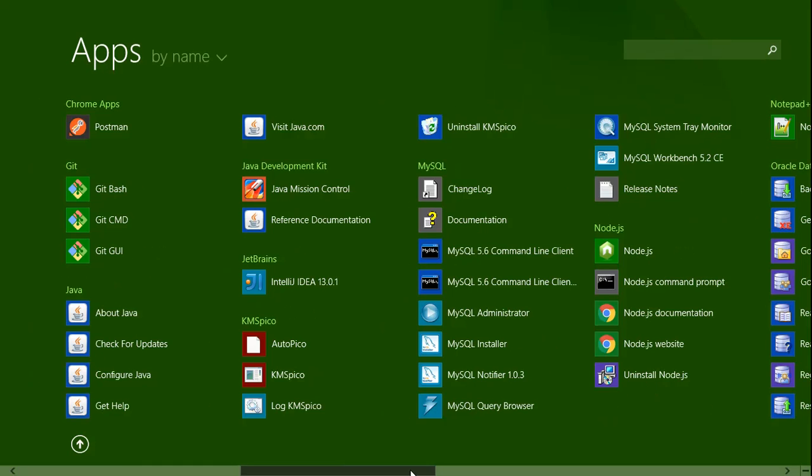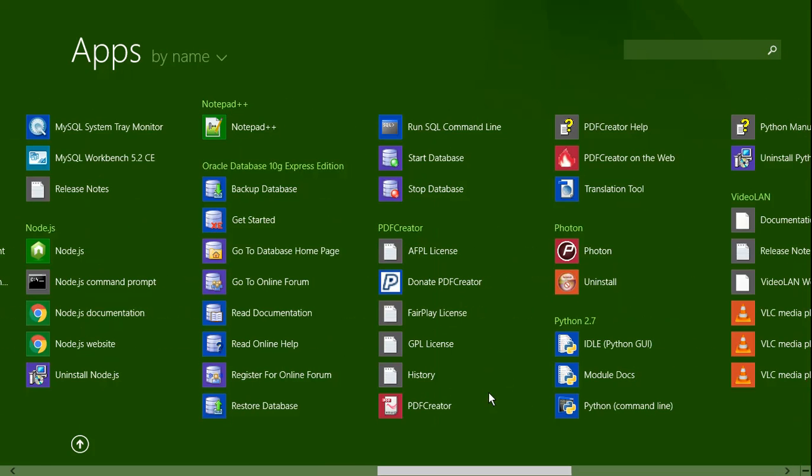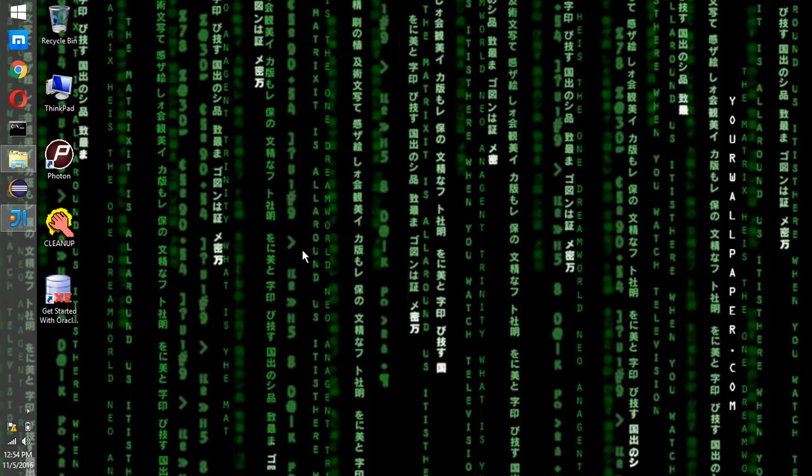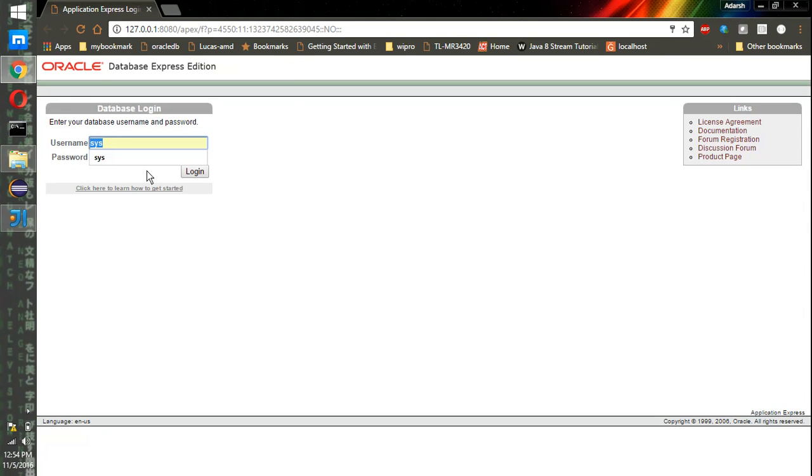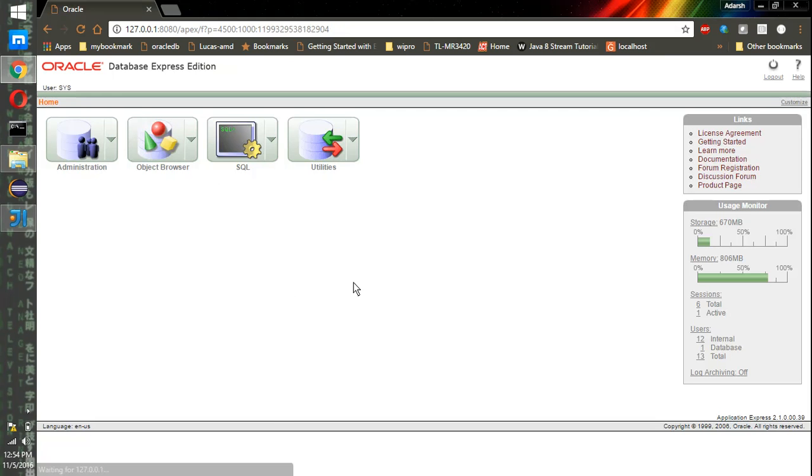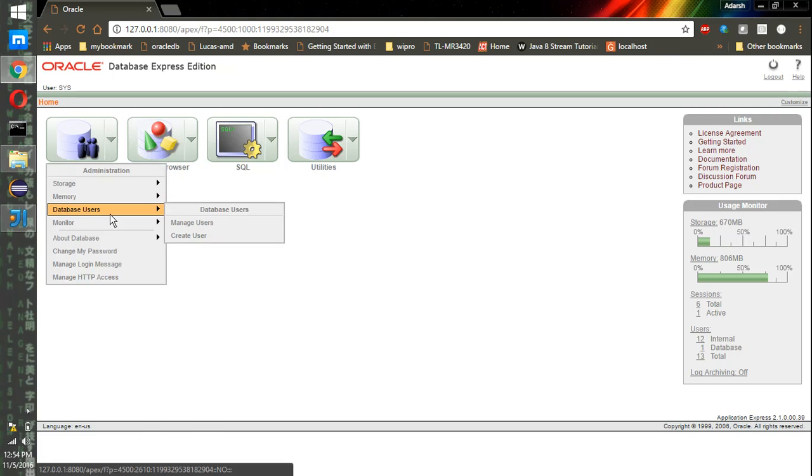First thing we need to do is go to the database homepage. I'm using Oracle Express Edition here. This is a web console for the Oracle database, so you can go directly to that. The user is sys and the password is sys, that is the default user and password you will get in this database. Once you log in, go into the administrator section, and here you can see database users.